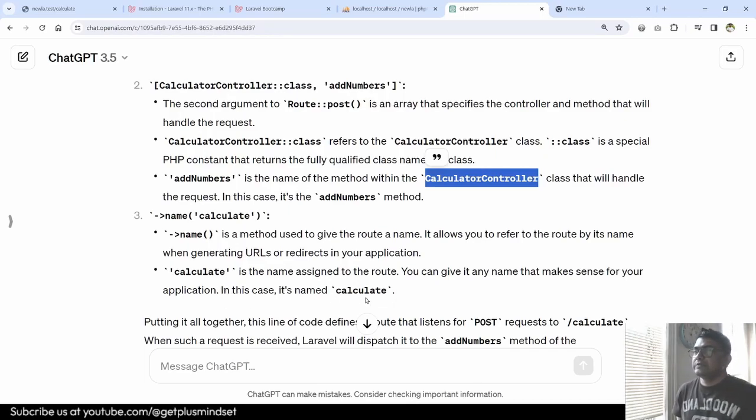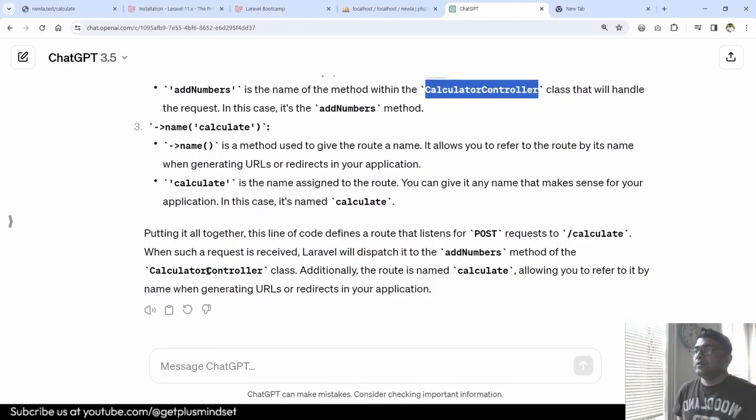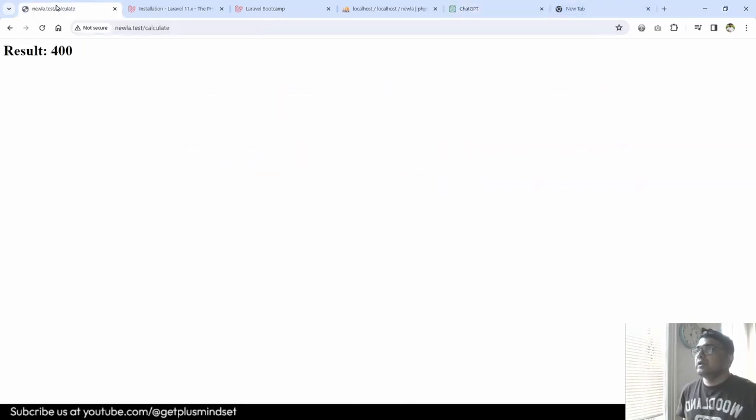In this case the name is calculate, and putting it together, this line of code defines the route that listens for the post request to slash calculate, and when such a request is received, Laravel will dispatch the add number method of the calculator controller class. Additionally, the route's name is calculate. So you can now understand how this simple form is adding two numbers and displaying it on a new page.